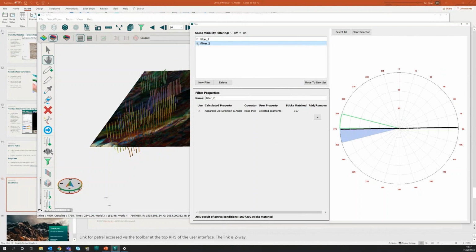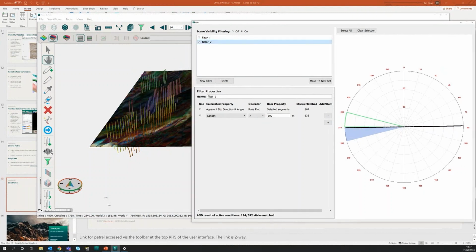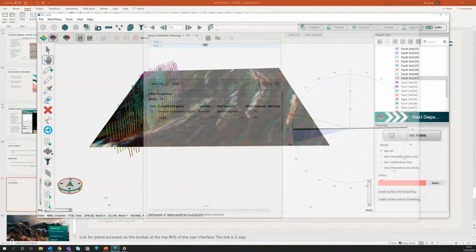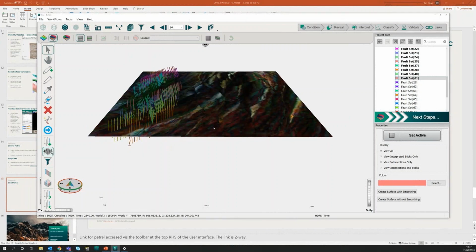Like so. We can then also add in new parameters, for example, length. So if we say we only want to see faults over 300 meters, this will also then be updated accordingly. The fault sticks can be clipped to a plane. So if we choose to add a plane in, we can then choose the custom clipping distance, as so. And as you propagate through the volume, this clipping distance will also remain.